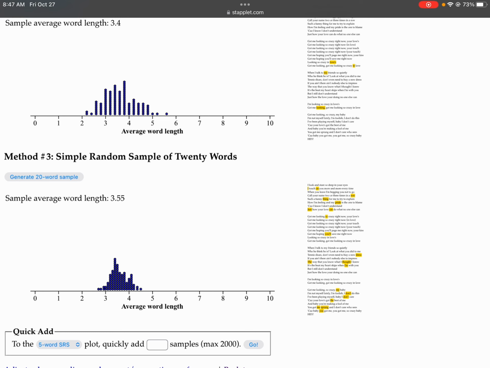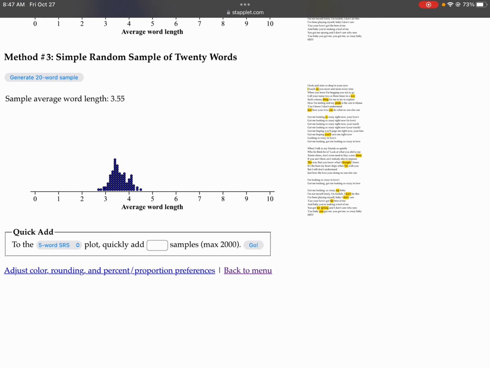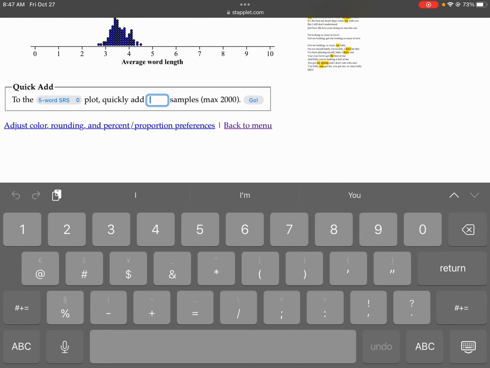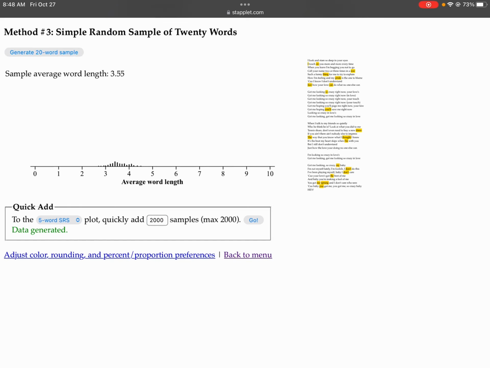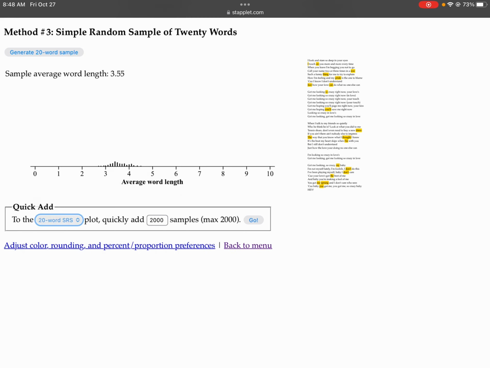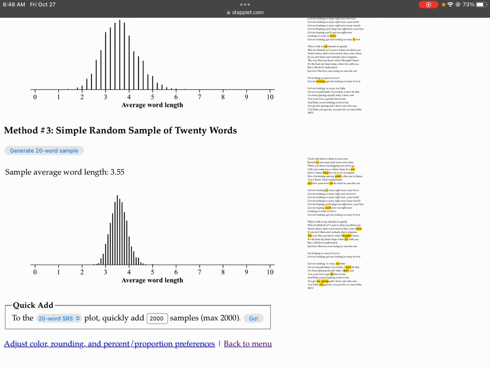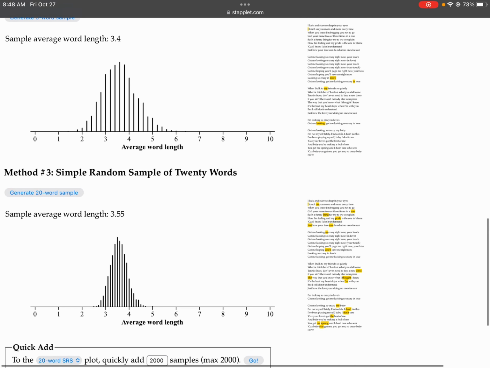Now, I could just keep tapping the button, or this website conveniently has a way that I can add a maximum of 2,000 samples with the click of just one button. So I'm going to add 2,000 more 5 word samples, and then I'll add 2,000 more of the 20 word samples. Now there's so many dots in each of these distributions that they just look like stacks, like lines now. But we have a much better picture of the distributions.